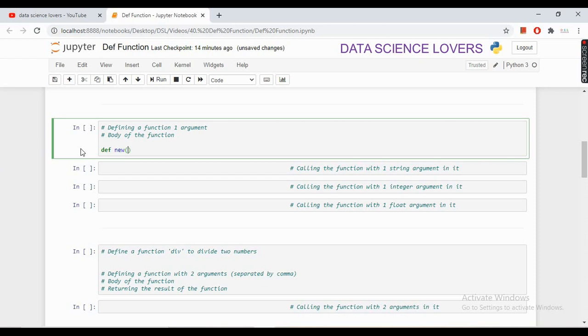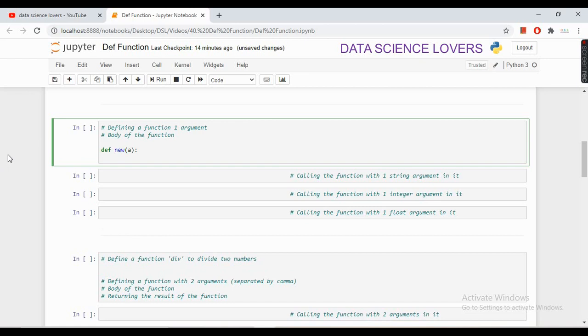So I am defining a function here with one argument. I will pass a here. This is my argument. After the argument we have to write a colon, and pressing enter will take us to the next line, where we have to write the body of the function.